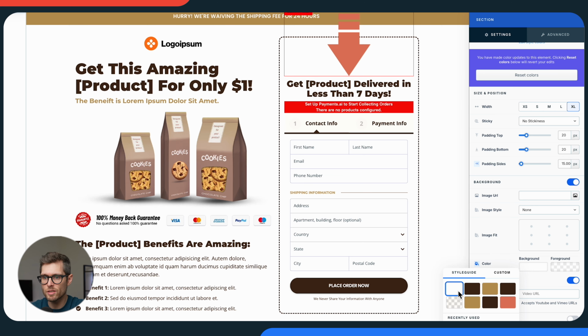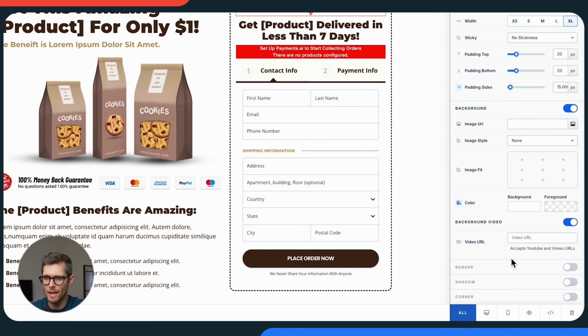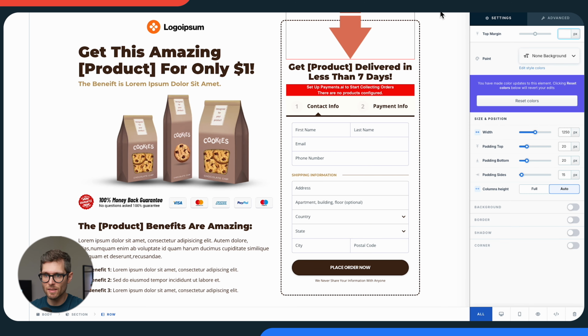Below that, we have borders, shadows, and corners. These continue to give you more options to customize your page and get the exact look you're looking to achieve. So these are the section settings in a nutshell. Let's take a look at rows now. As you can see, these settings are very similar to our section settings, so we can make all of the same adjustments, but they will be applied to our row versus our section.